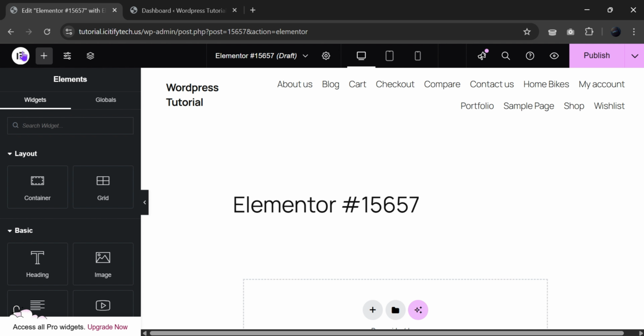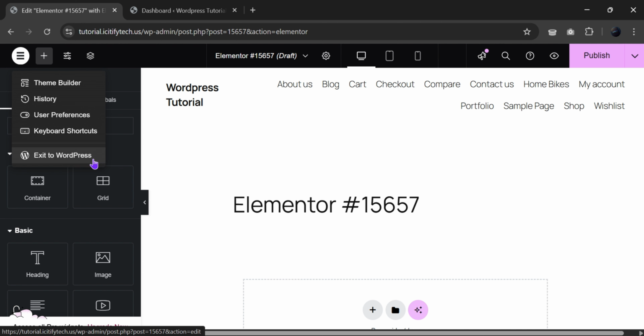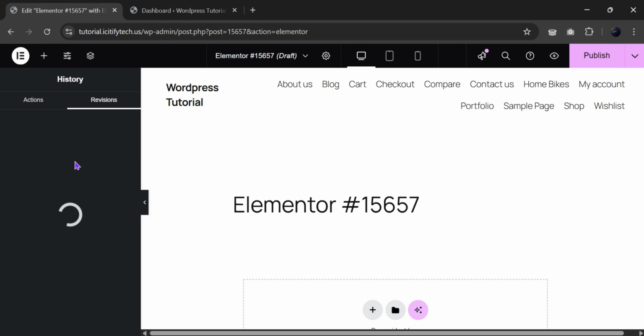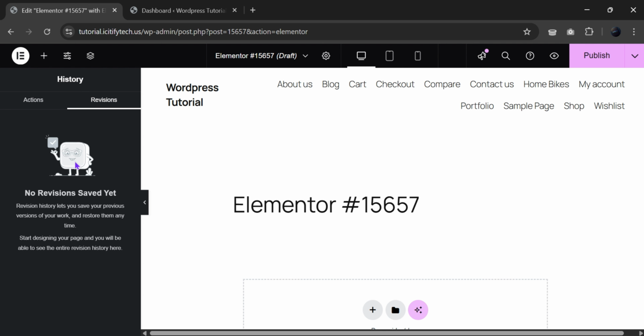Right here, we have the Elementor dashboard, we have theme builder, we have history, we have user preferences, we have keyboard shortcuts, and we have exit to WordPress. So now, this is what I'm going to be teaching first. This is the history. Let's say, for example, you're trying to save some format or design you have done, and maybe your PC turned off while you're designing it, or you are unable to save it because of your internet connection. You will find it here and you'll be able to recover your previous design.